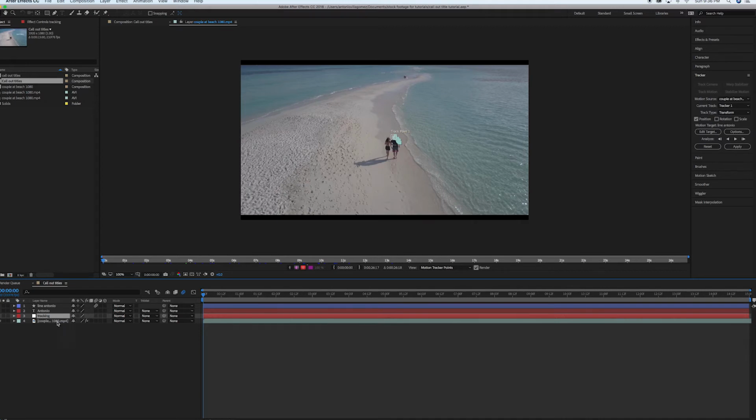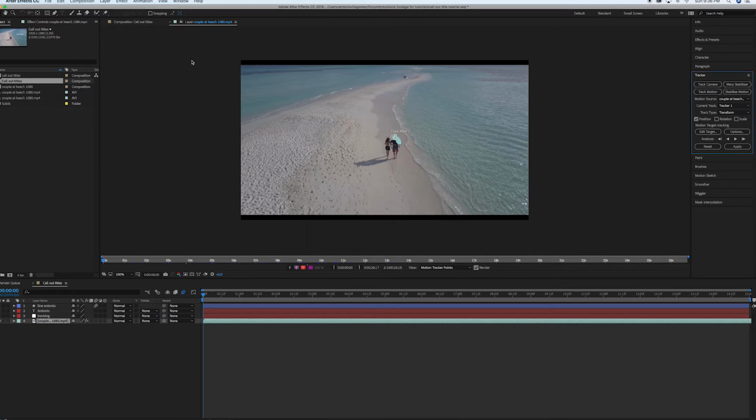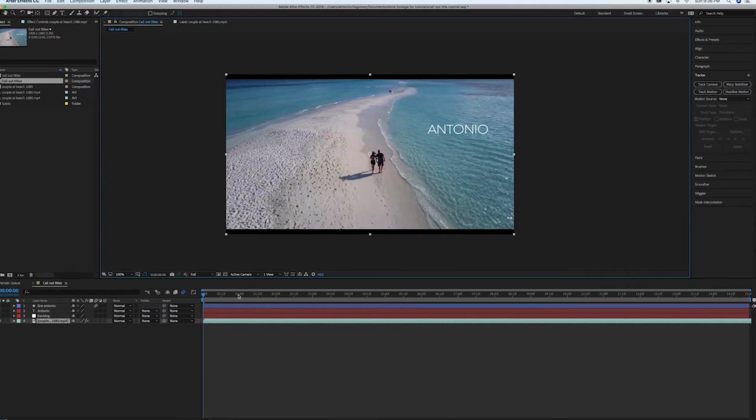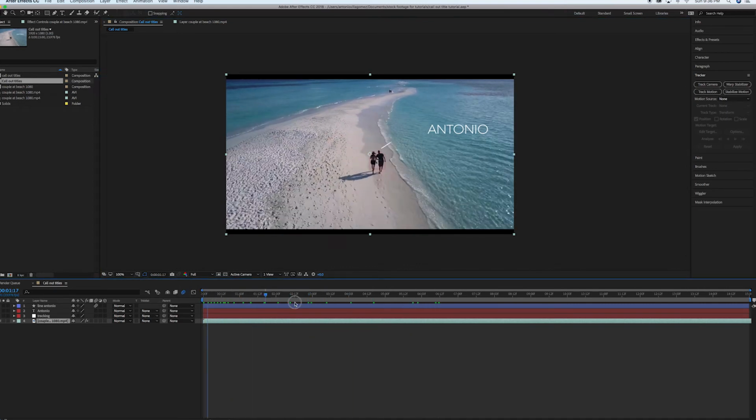So now we're going to go back to our footage layer. We're going to go to Edit Target under our Tracker tab, and we're going to choose our null object. So I'm going to hit Tracking, and hit OK. I'm going to go back to my composition view. And right now, nothing's happening, right?